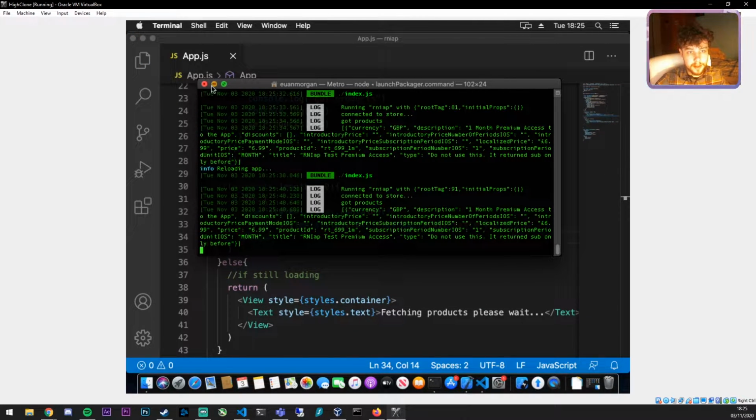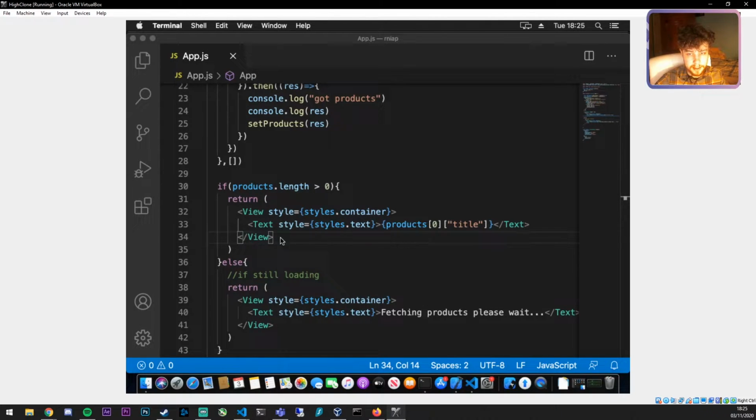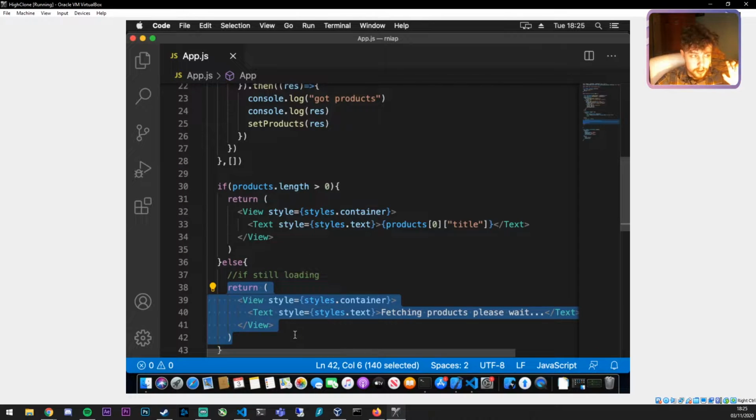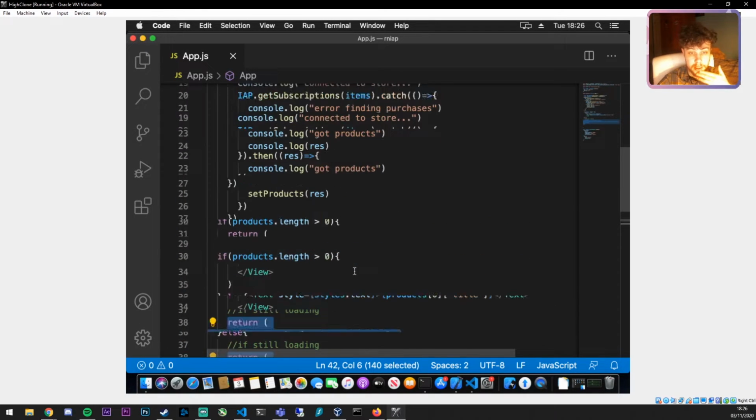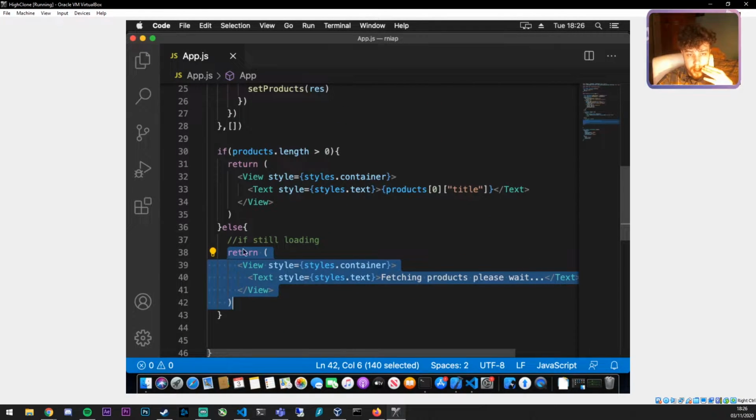Okay, so there we go. So now if it's still loading, it's going to display a nice little message to the user. It's going to be quite a sharp change. So as soon as the products are found, it's going to instantly change. So you could use, like, React's animated view to fade it in and make it look a bit nicer, but again, that's all totally up to you. But this way it's not going to crash the app by trying to access something that doesn't exist.